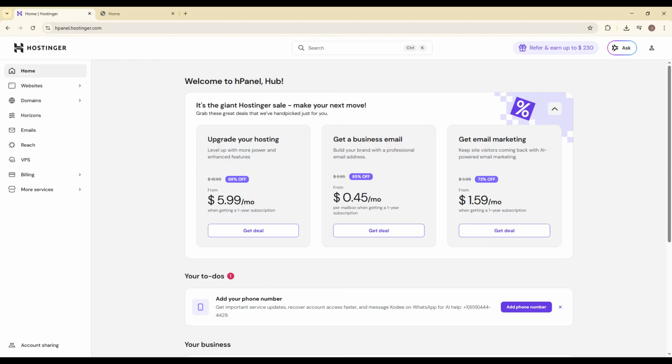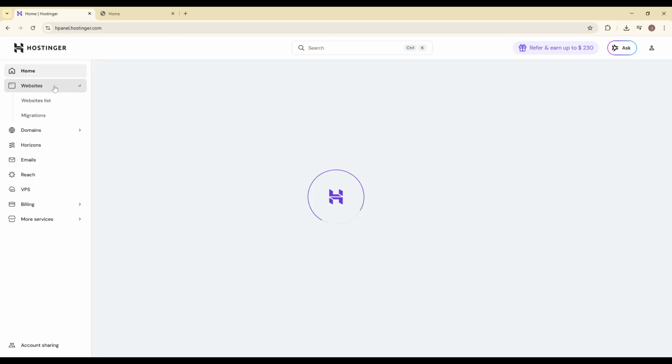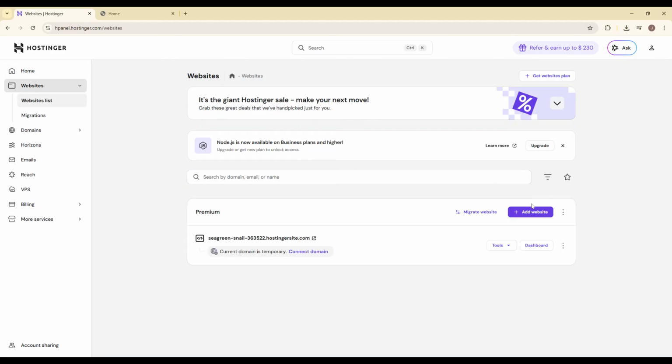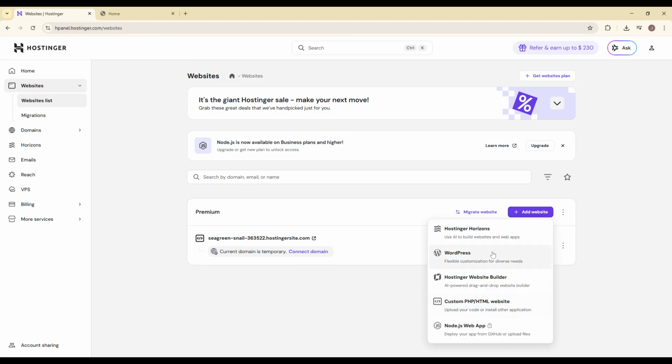Now, let's get started. First, go to Hostinger.com and log in to your Hostinger account. Once you're inside your dashboard, you'll see your hosting plans listed. From here, click on Websites. Under your chosen hosting plan, click on Create or Edit Website. This is where you'll begin setting up your site.